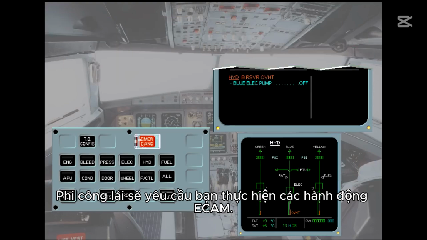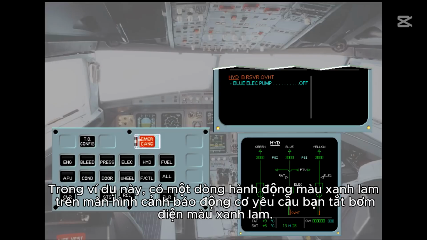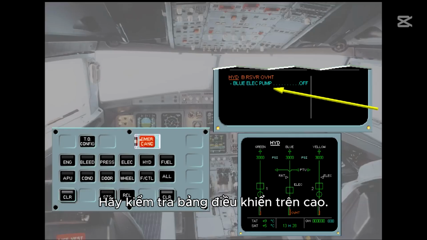The pilot flying will ask you to perform the ECAM actions. In this example, there is a blue action line on the engine warning display telling you to switch off the blue electrical pump. Let's check the overhead panel.